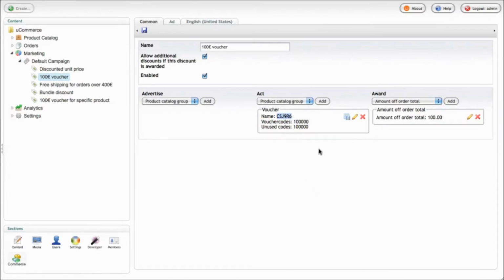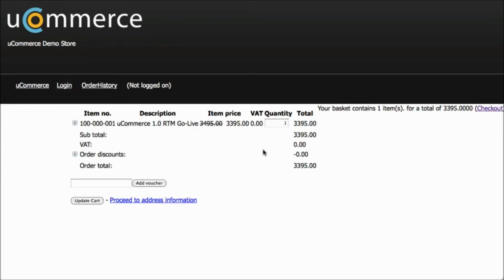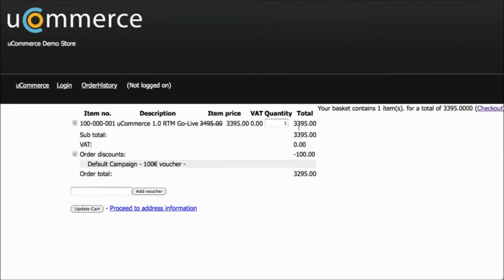And let's just grab this guy here and see what that works out to on the site. As you can see here, our award for this particular voucher code is 100 euros of the order total. So let's see if we can get another 100 euros discount on this guy here. We still have our voucher code or our discount from before, our discounted unit price, but let's go ahead and add the voucher and see what happens. All right, so the unit discount is still in effect. And now we've got still our default campaign with a 100 euro voucher on it.